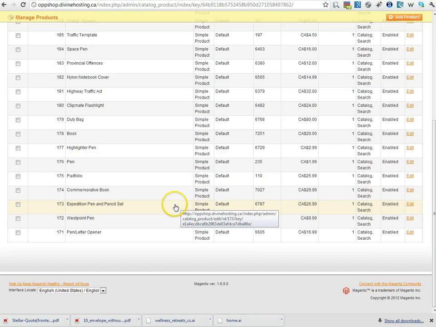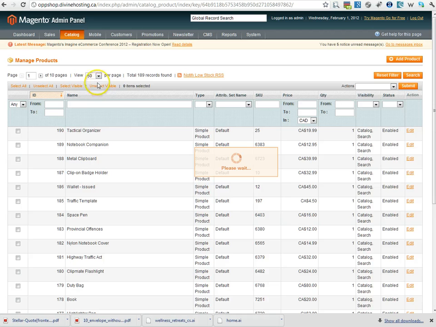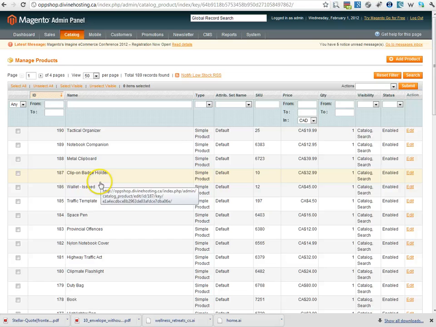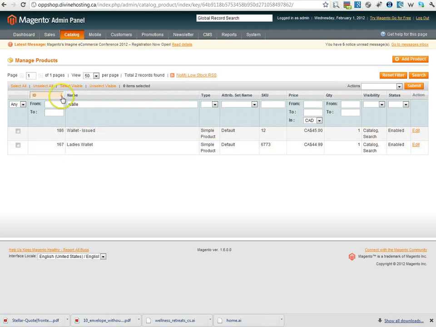Clicking on it gives you a full list of all the products on your site. You can go from page to page by clicking up here. You can show more than 20 results per page if you want, etc., etc. You can also search for products. All you have to do is start typing, hit enter, and it'll show you all the products that have that in it. So the search is actually quite nice and easy to use.